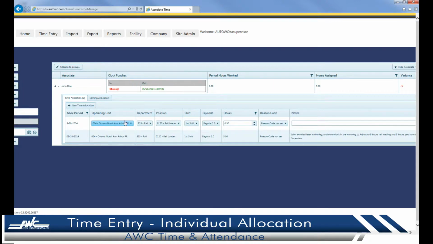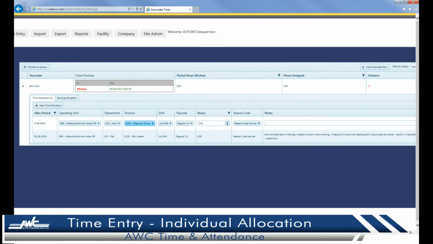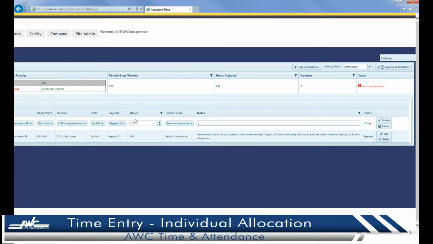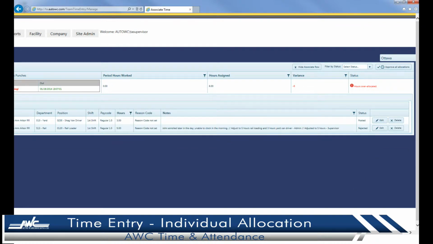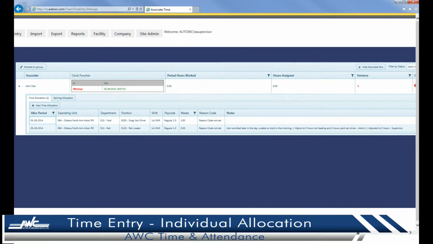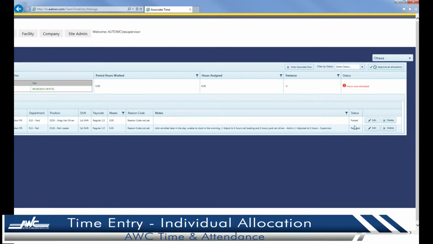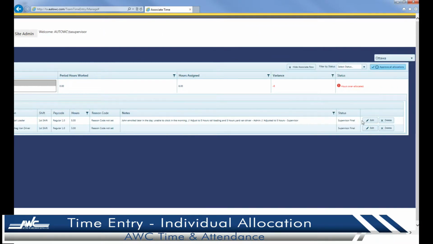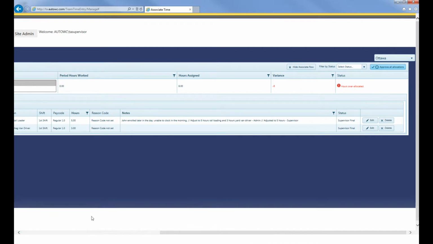Click New Time Allocation. Change department to yard, position to van driver, and change the hours to 3 hours. Click Update to save. After reviewing the records, the supervisor will need to click Approve All Allocations and the status will update to Supervisor Final for the payroll admin to review.